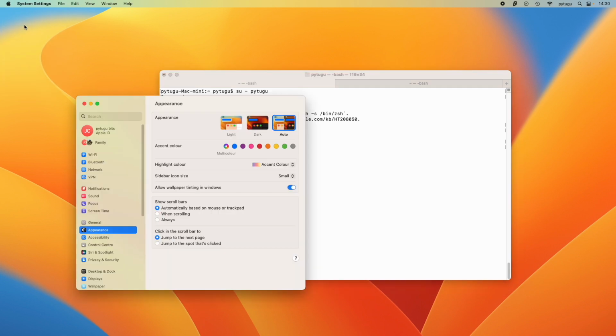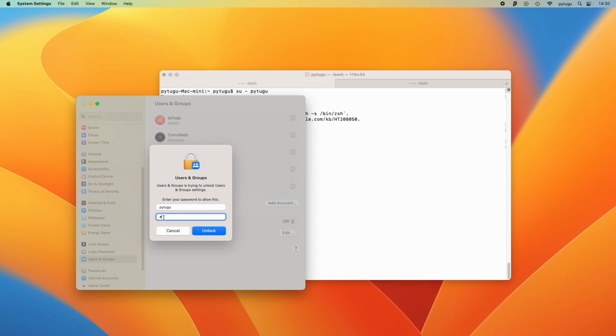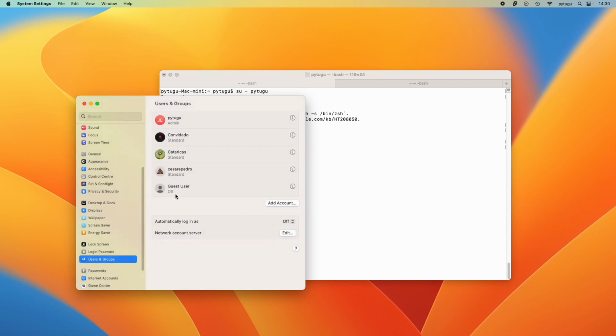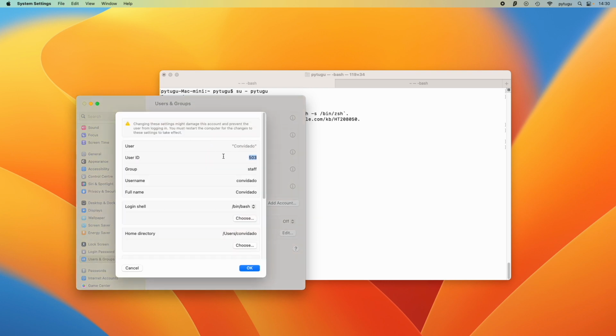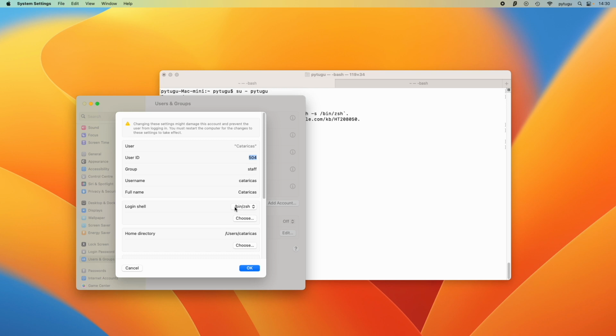If you go here to System Settings and then down to Users and Groups, right click, Advanced Options, type password. Okay, and you can see that my login shell is currently /bin/bash. For this other user, it is also /bin/bash. For this one, this one is already on Zsh.